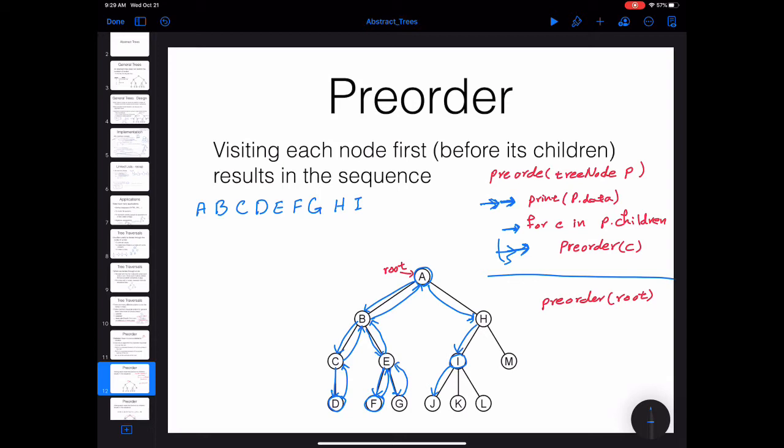So in J, the data will be printed. There is no other child, so after printing, it will go back. It will print, there is no child, right? So it will go back to I. And in I, you are going to call it over the next child. So K will be printed.